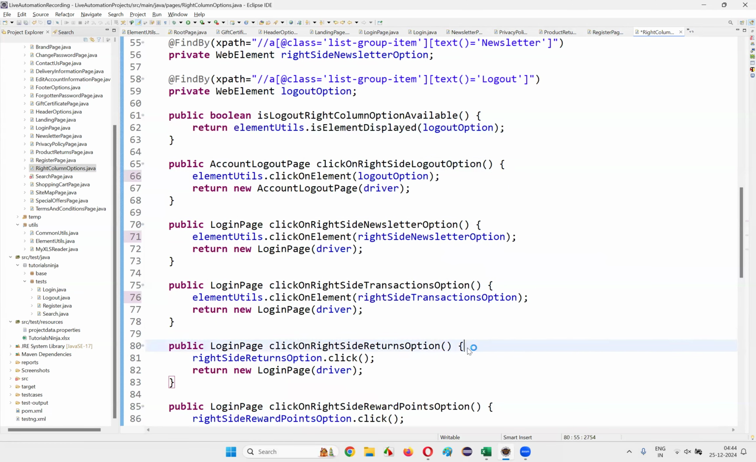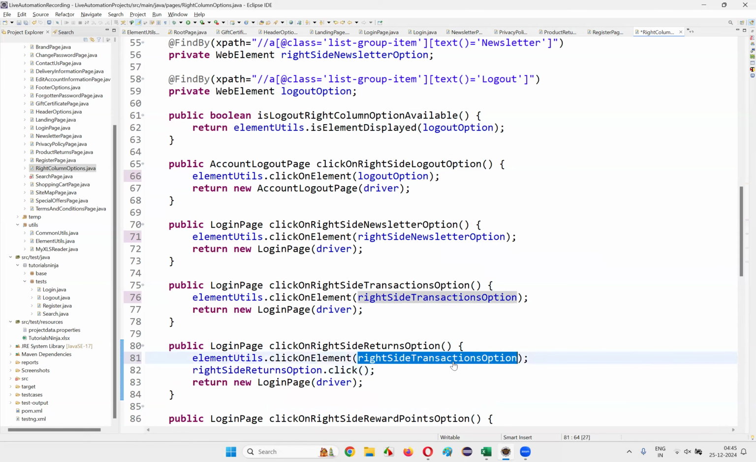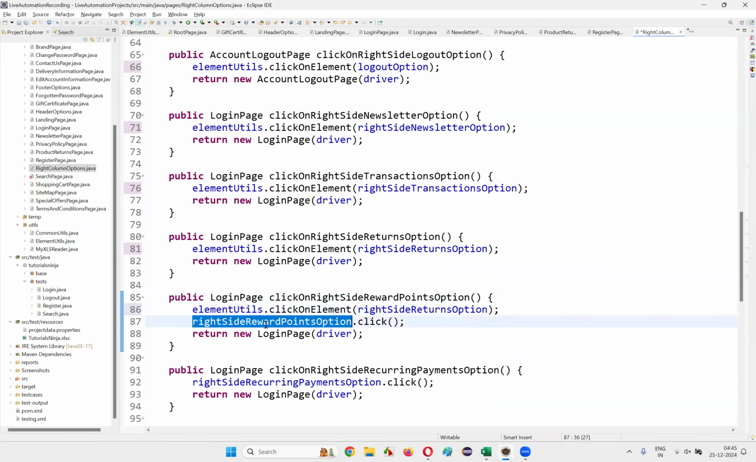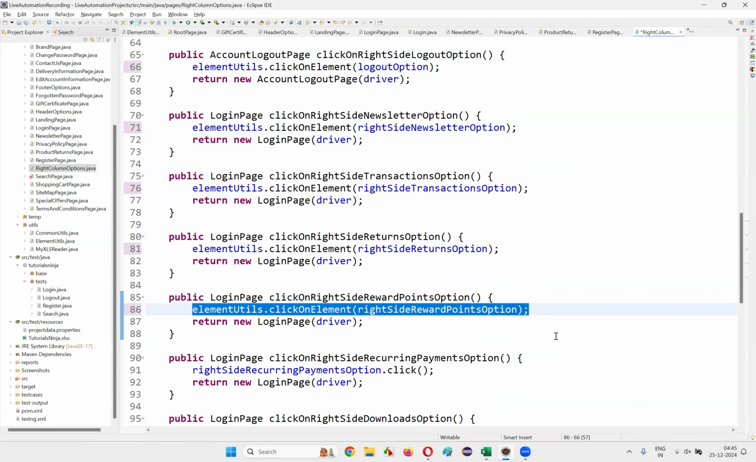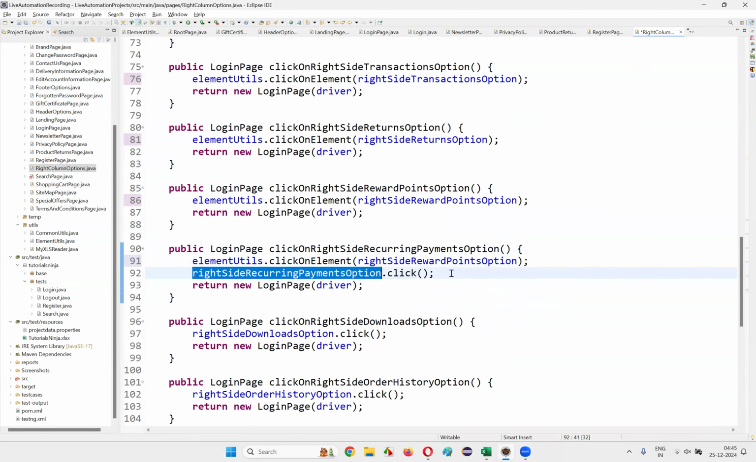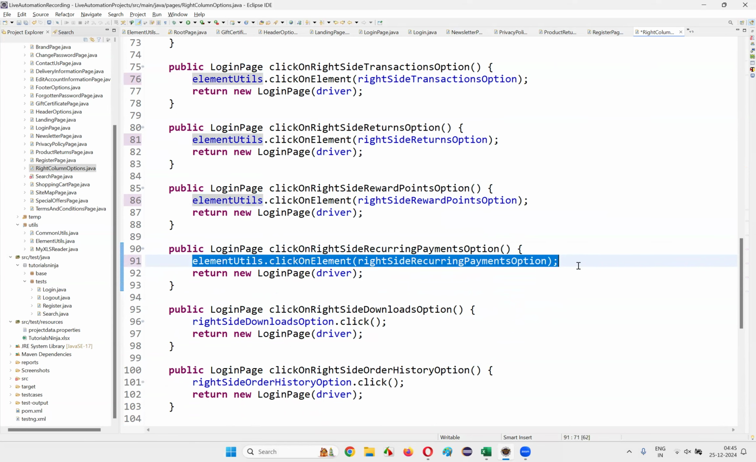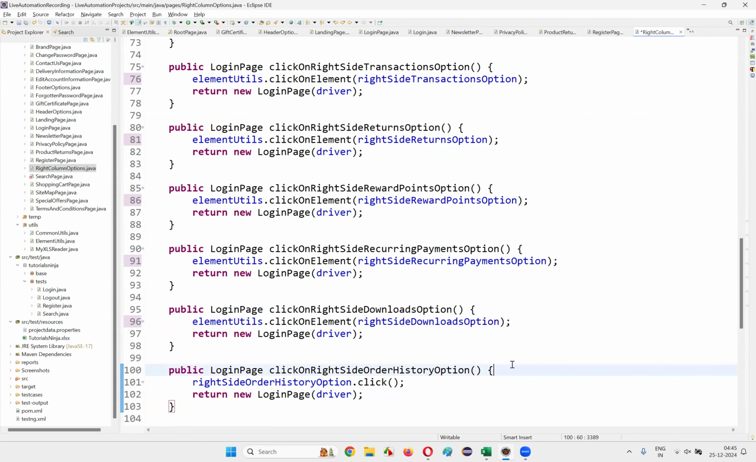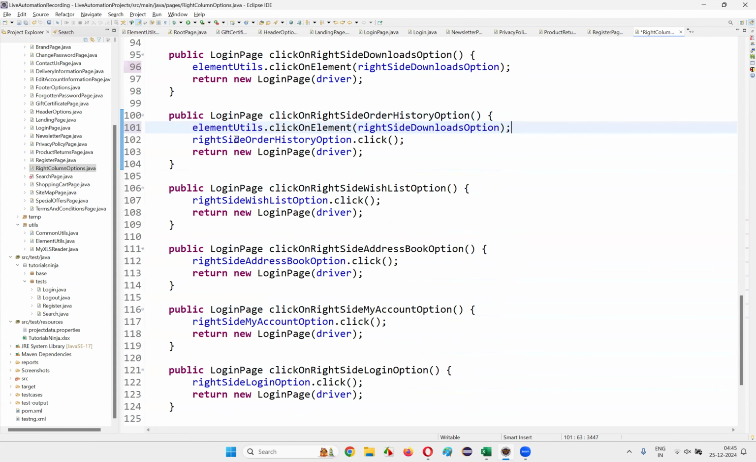Copy this, come down here, right side returns option. Remove this line. Next one, copy this part. Sorry, copy this part, paste it here, right side rewards point. Remove this line. Then copy this part, come down, paste it, and write down right side recurring payments. Remove this line. Then copy this part, paste it here, and right side downloads option. Remove this line. Then copy this part, paste it here in this method, paste it here in this method, and right side order history. Remove this line.